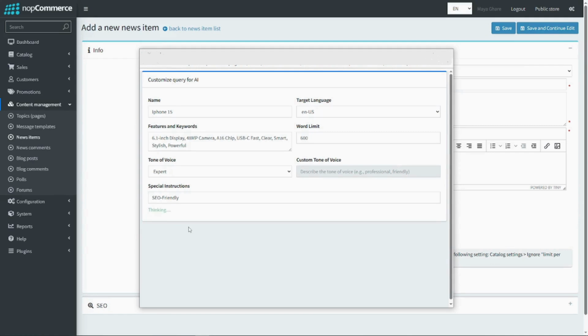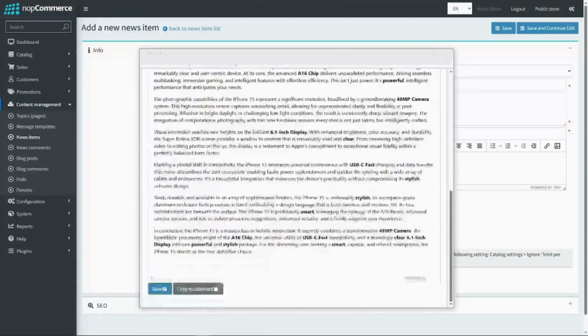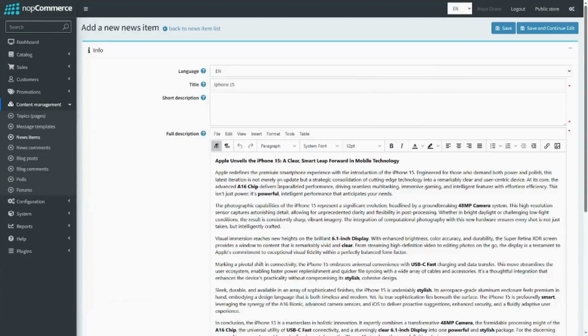During this time, the system is analyzing your inputs, including the title, keywords, tone, and word limit, to create high-quality and relevant content. Within a few seconds, your content will be generated ready to use. Along with the Save and Copy to Clipboard buttons, you can save the content directly by clicking the Save button.